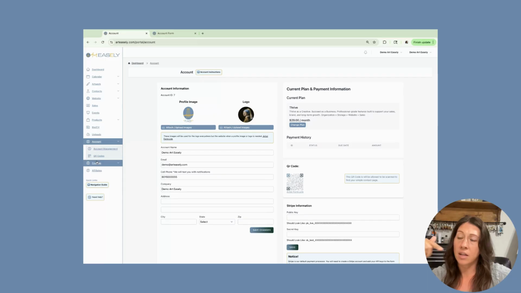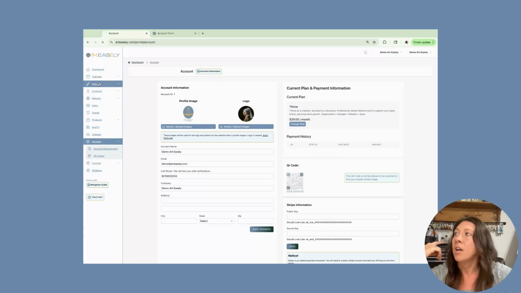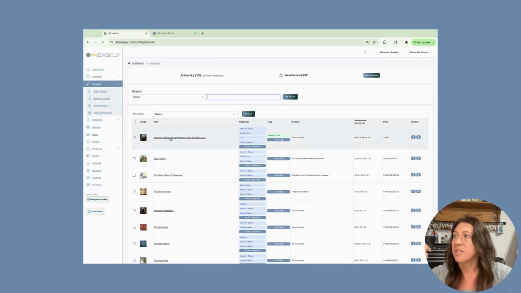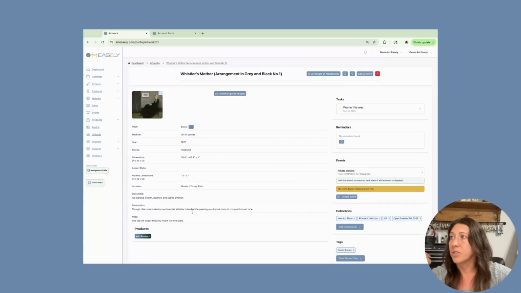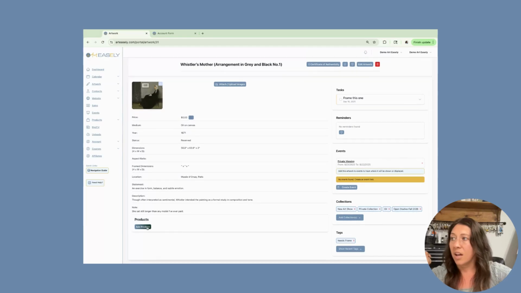So another option that is available, this is a paid version. If you're going to be selling your artwork, we offer a sales process through Art Easily as well with the paid version, and you can make an artwork into a product. I'm going to show you real quick. If you're in a product, you can say, hey, add this as a product. You can sell that as a print, an edition. You can sell the original. Just create a product from that artwork.